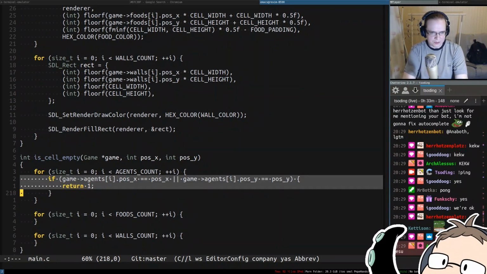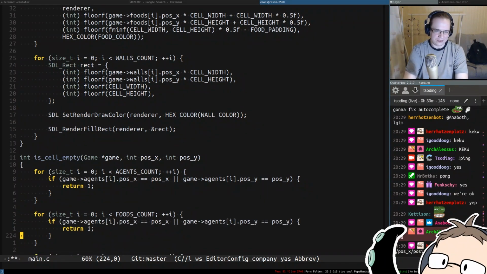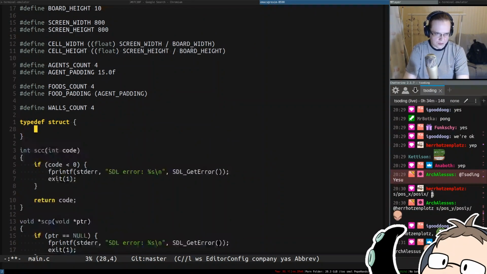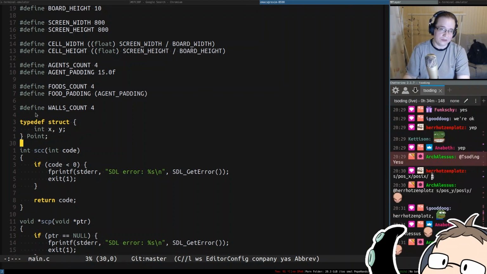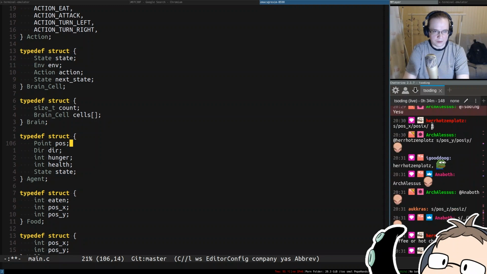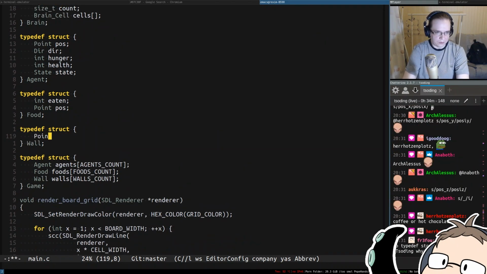If game agents i pos X equals pos X and their pos Y equals pos Y, then we're gonna return true. The time has come to introduce some sort of point or coordinate, because doing this kind of stuff all the time is not a particularly great idea in my opinion. I'm gonna define a struct, actually typedef, and this is gonna be X and Y. Let's call it point. Coordinates. Yeah. Point position, and for the wall we're also gonna have a point position.